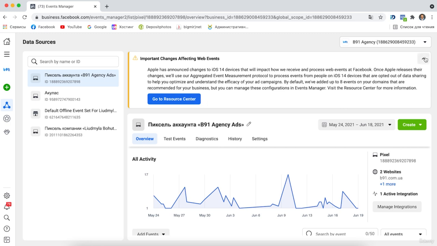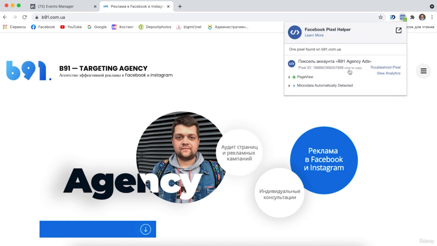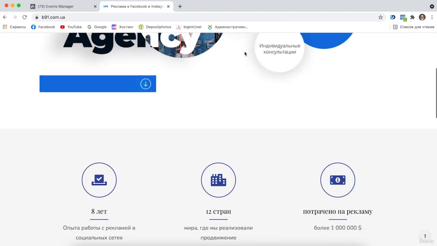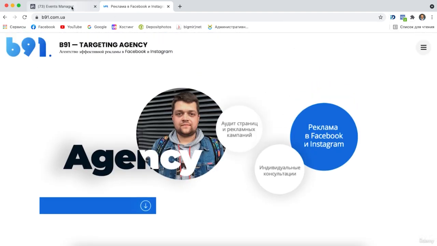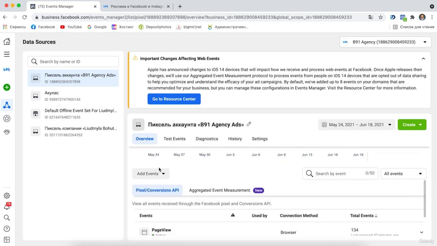If I open my agency website, you will see that I have a special assistant. A helper is a plugin that is installed in the Google Chrome browser. These plugins are called Facebook Pixel Helpers. This plugin, as you can see, fully matches the identifier. It also corresponds to the one set in my Business Manager. As you can see, an event has occurred: Page view. In the Events Manager section, we can configure an event.